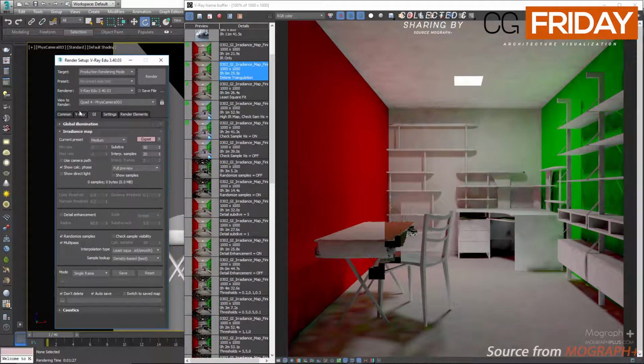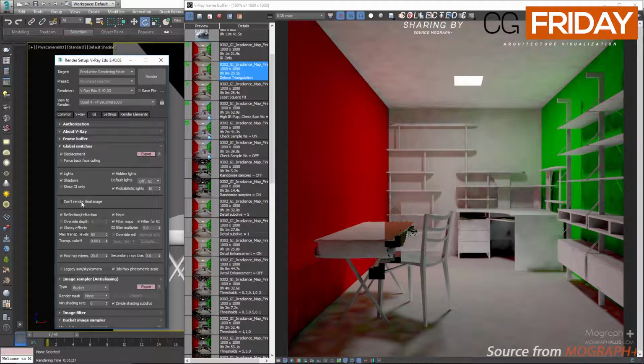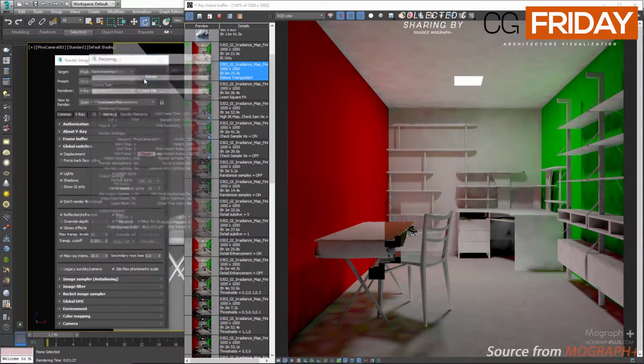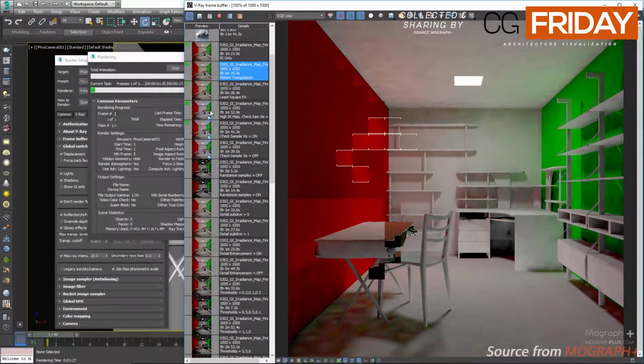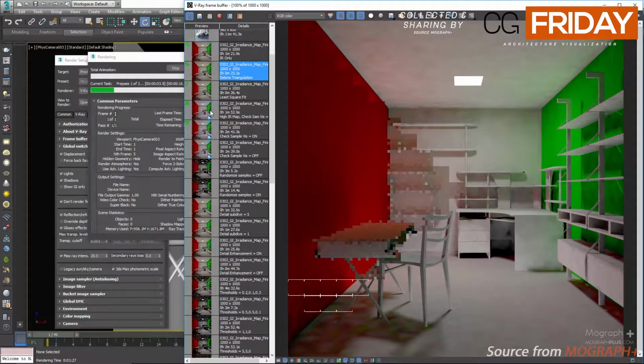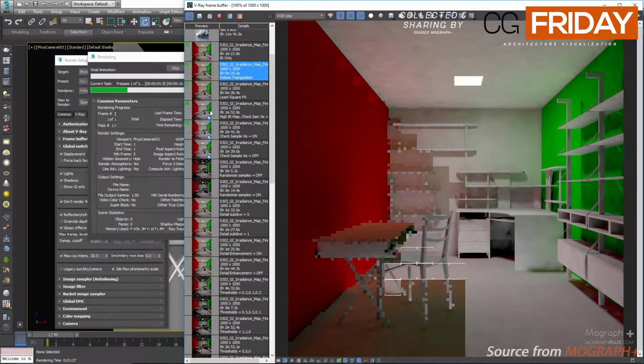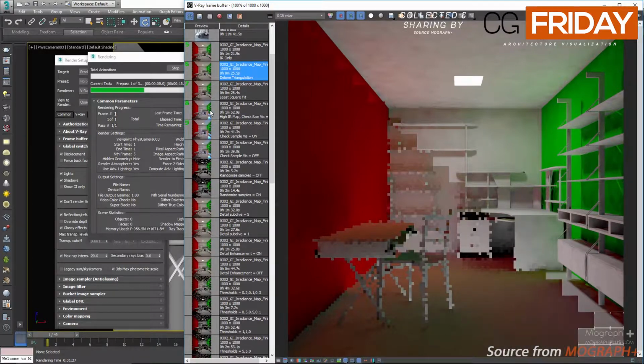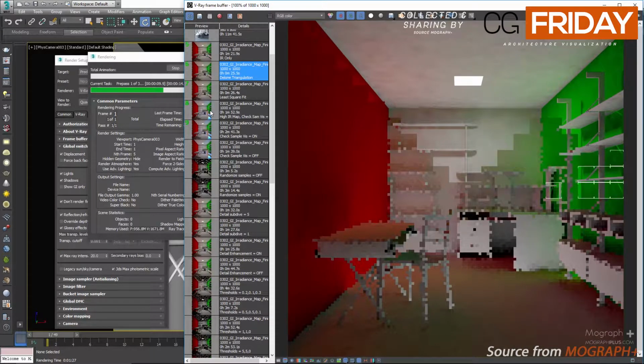Also, as we only need to save the irradiance map file, we can go to the V-Ray tab and from the global switches rollout, enable don't render final image. Now you can render the scene. Now V-Ray is calculating the irradiance map, and as soon as it's finished calculating, it just won't render the final image.